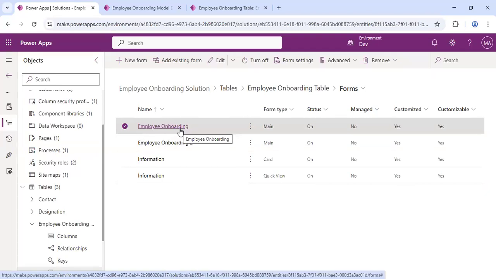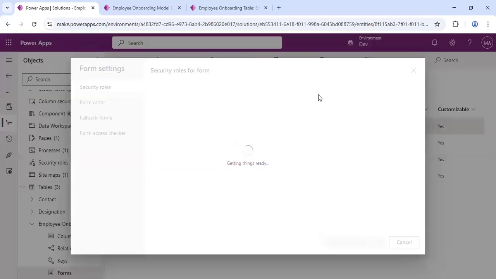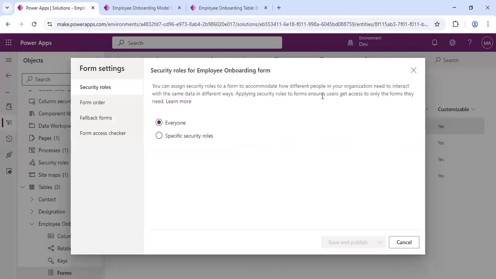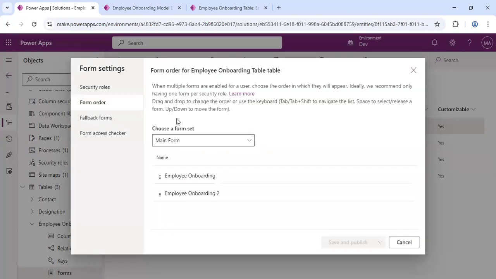Got it? Fallback form in the sense, there are 3 or 4 forms, and I don't have permissions. All of them are security role assigned forms. I am not part of that security role, so I don't have permissions for that one. Whatever fallback form I have set, that form will be opened for me. Got it? Yeah. Okay, default form kind of thing. Yeah, kind of thing, exactly.